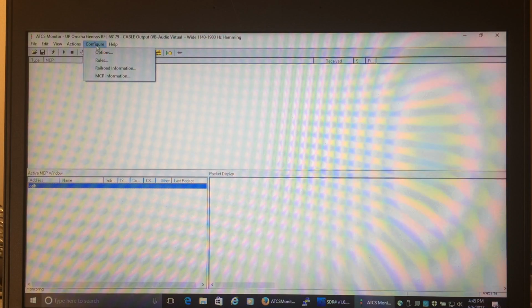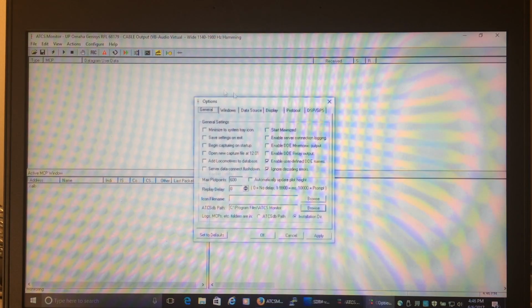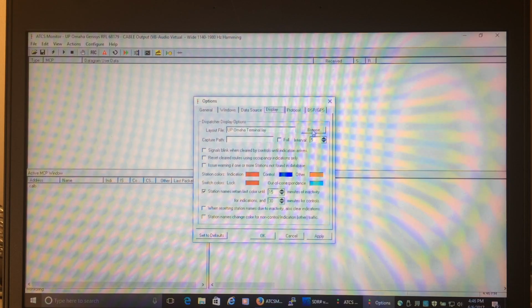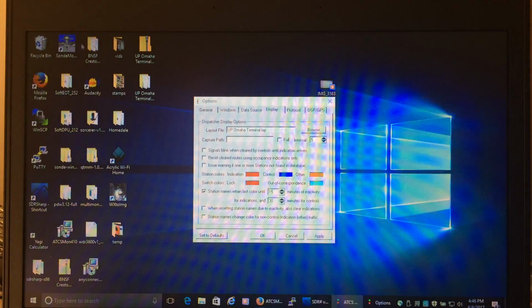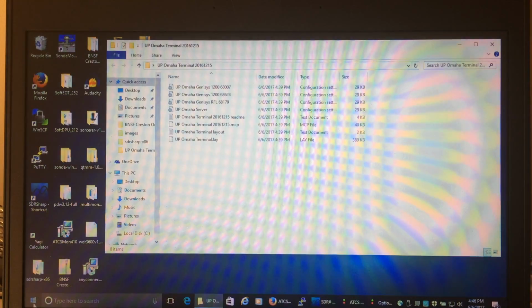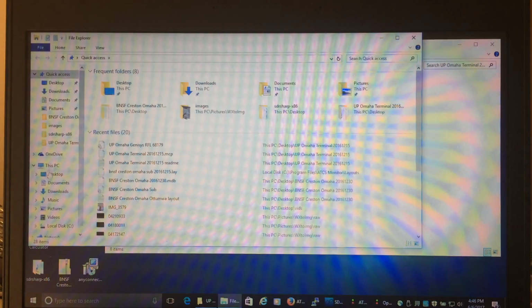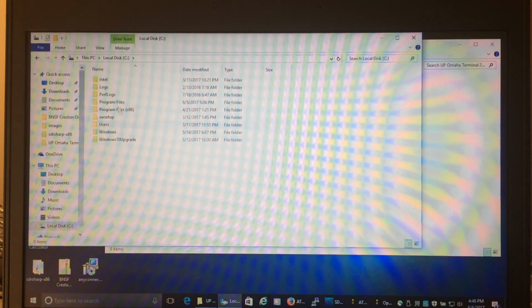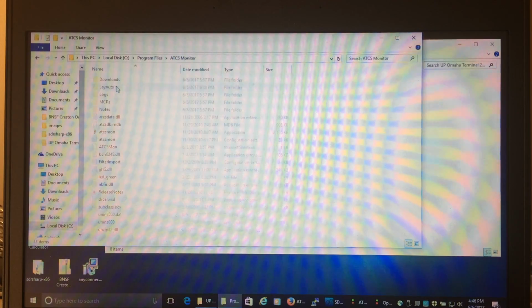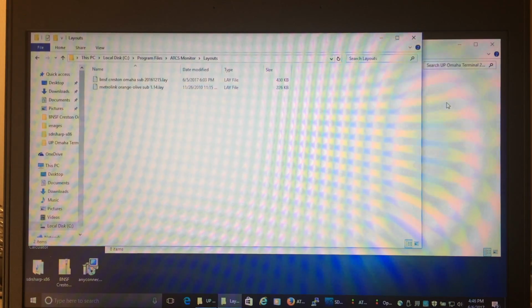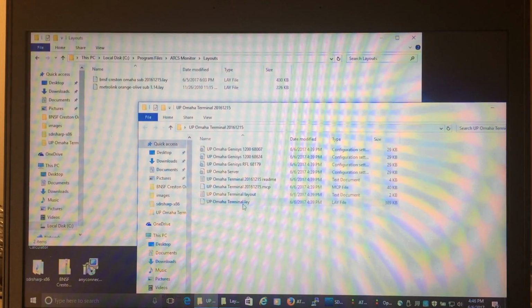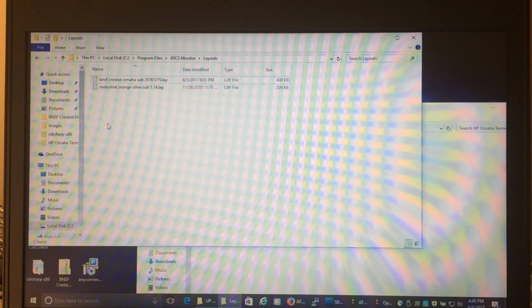Oh, and the layout file. The dispatcher display is what I should call it. Oh, I have to move it from that folder. Some program files, ATCS monitor, layouts. Here it says lay file, we'll save it there. This one says layout too, but it's a text document. Confusing.